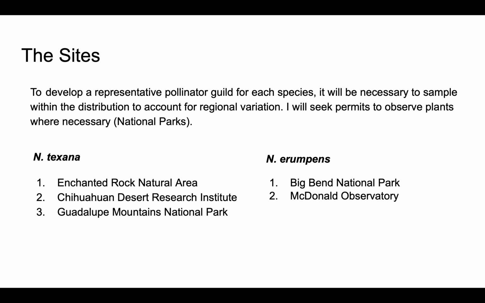So in order to create pollinator guilds, I need to sample within the distribution to account for regional variation. So for Nolina texana, that includes the hill country. And so these are the 3 places I'm working with currently. But I haven't entirely decided if these are the ones that are going to make the most sense. For Nolina erumpens, which has a smaller distribution, I'm just going to check out Big Bend National Park and McDonald Observatory. And yeah, this will be determined a little bit later when I have time to go to these sites and explore them.